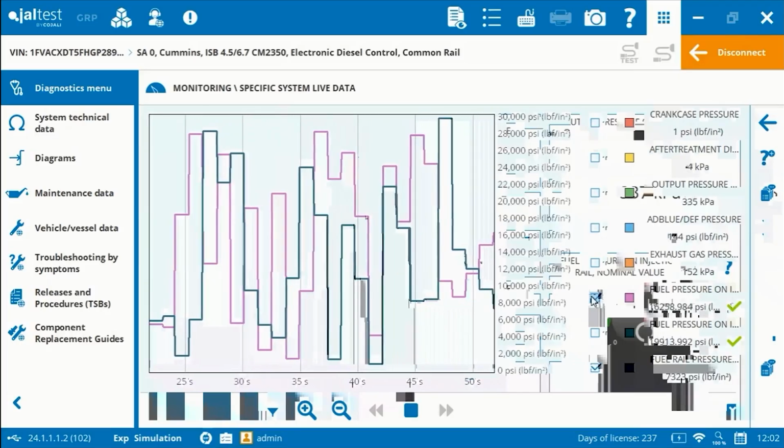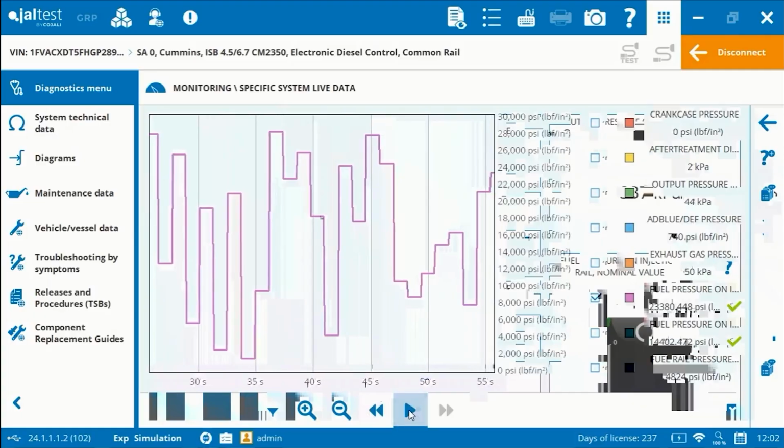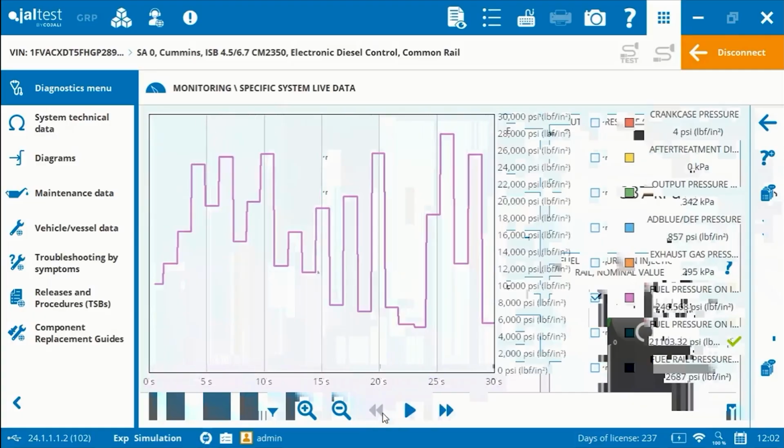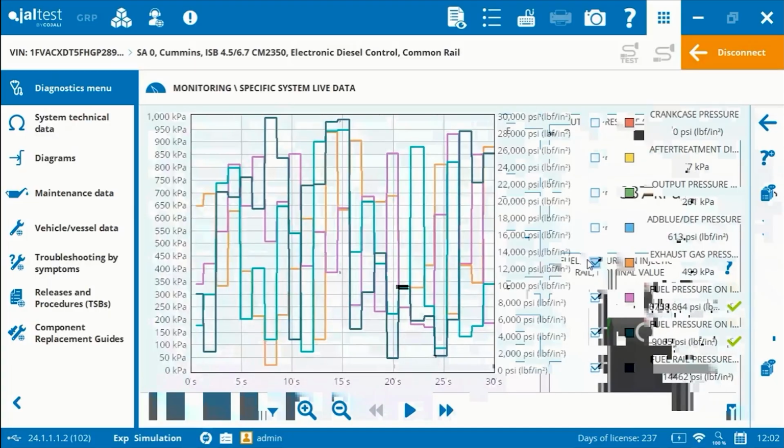So if you simply just check the box, it'll put that back on the screen. Even if you pause this file and back it up, you can bring all that information back in as you like.